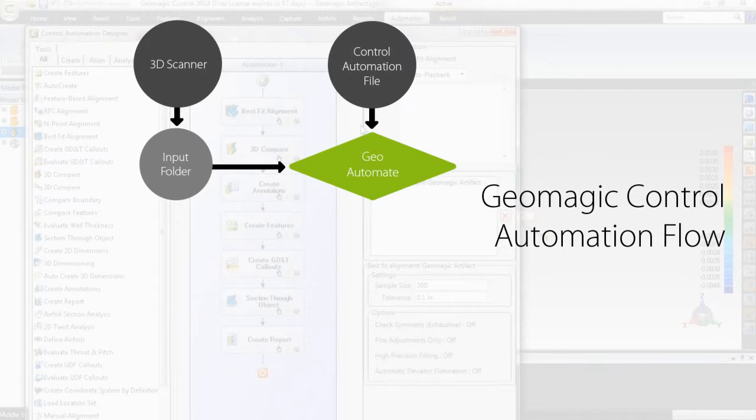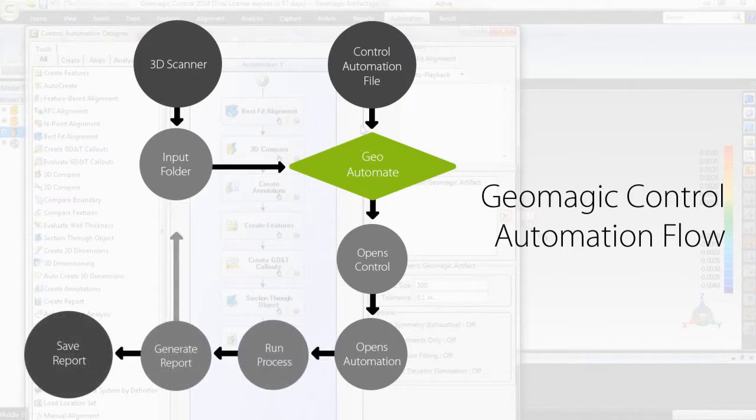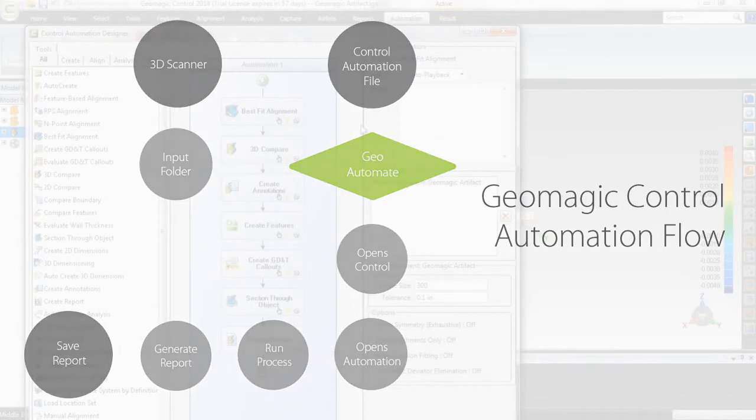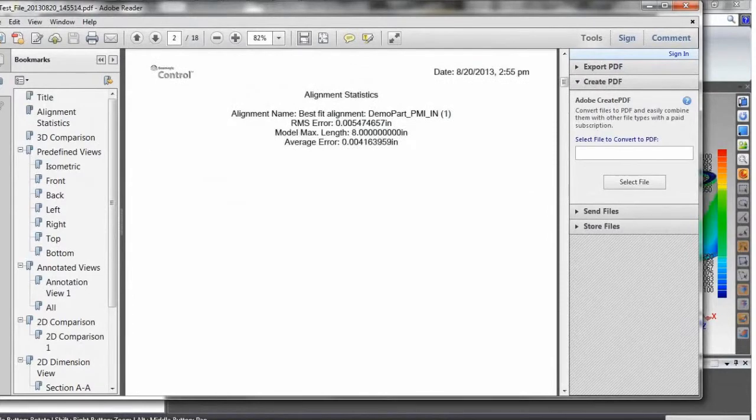When GeoAutomate is initiated, an instance of Control is opened in the background that waits until new scans are loaded. When they are, Control imports them, loads the inspection file, runs the inspection process, and saves a report. It then goes back to watching the folder and repeats this process until the user stops it. Not only is this process fast, it's flexible, easily changed when needed, and runs completely independently of an operator. Here's the view of my report once I've run the automation on some scan data.